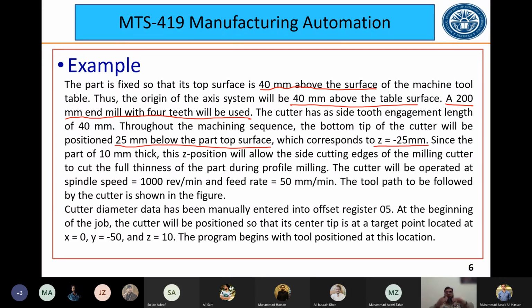So ये जितनी हमने कहानी पढ़ी है, इसमें सिर्फ एक चीज important है, वो ये है that our Z dimension will always be minus 25 millimeter. So it means that whenever our tool comes in contact with the workpiece, Z would always be minus 25. Since the part is 10 millimeter thick, this Z position will allow the side cutting edge of the milling cutter to cut the full thickness of the part during profile milling.